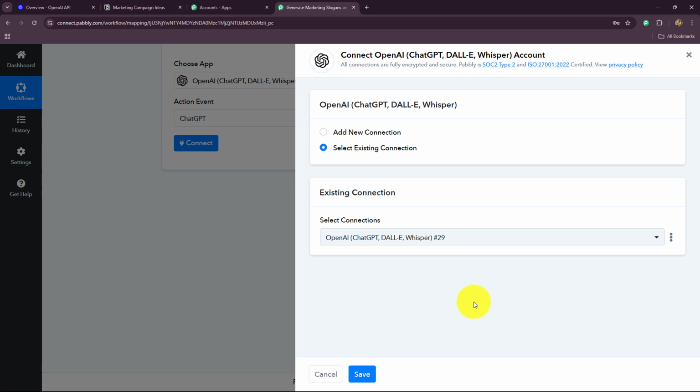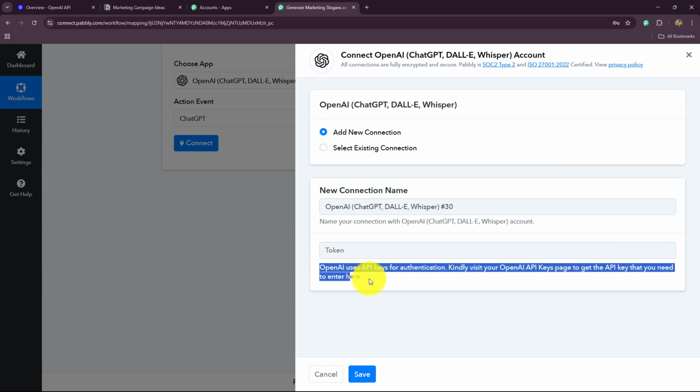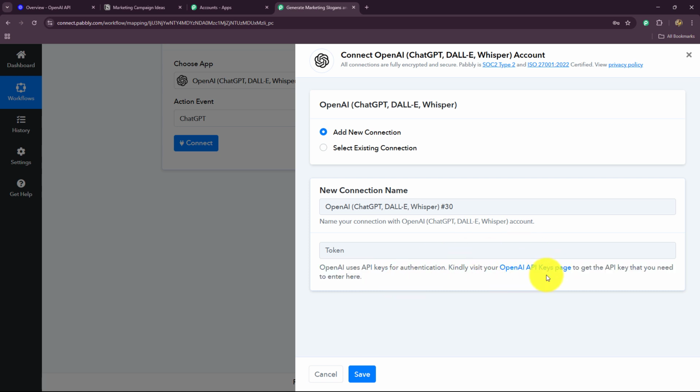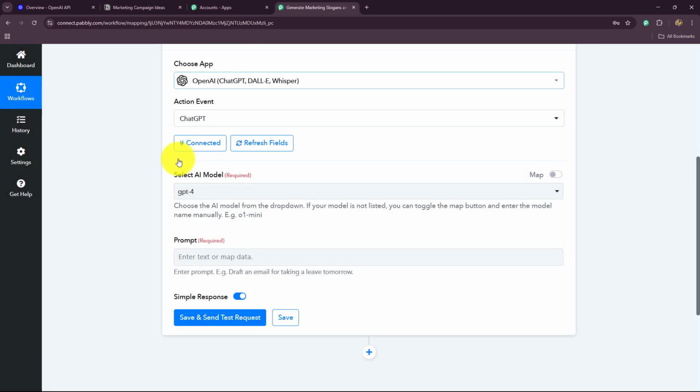Here we have two options. If you already have an existing connection with OpenAI, just go with that. To create a new connection, just click on add new connection option, provide the token. To get this token, the instructions are given over here. Just click on this hyperlink. It will redirect you towards the API key page of OpenAI, from where you can generate a token and paste it over here. Then when you click on save, your connection will be successful. Currently, I already have an existing connection, so I'm going to go with that. I'm going to click on save, and the connection is built.